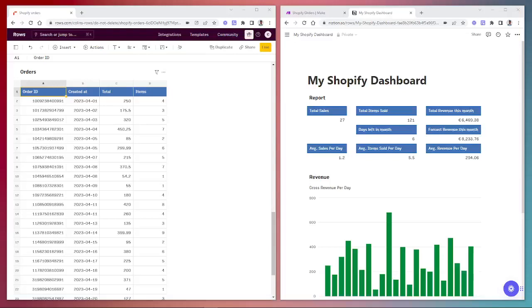Today we're going to look at how we can create a Shopify dashboard inside Notion using embedded tables and charts from a Rows spreadsheet. To get started, we'll set up the spreadsheet in Rows.